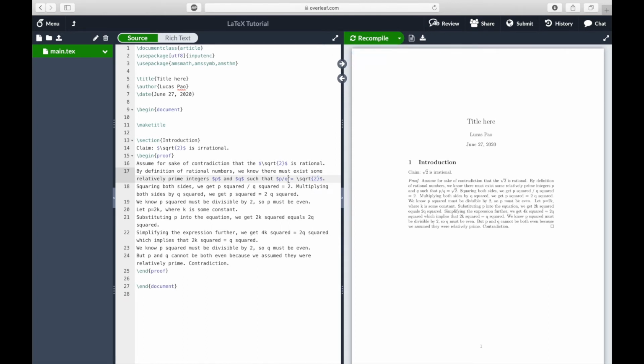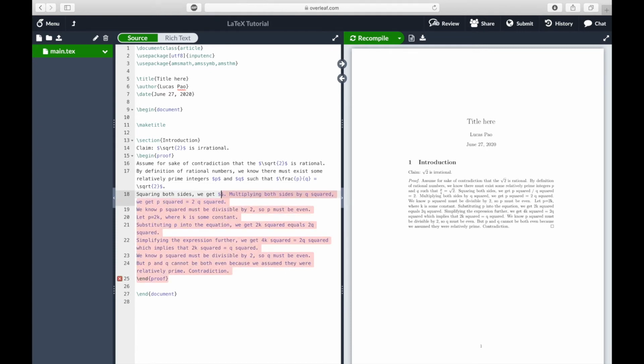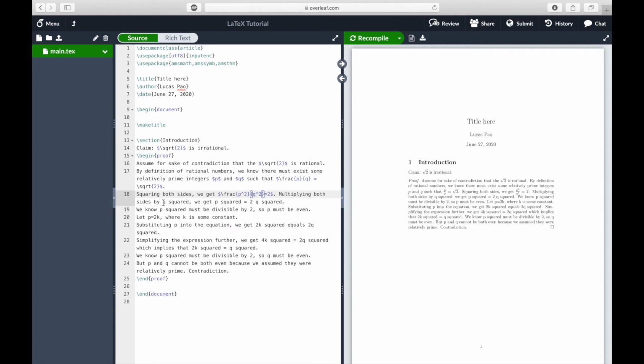To type fractions, write the command \frac followed by two sets of curly braces. Then put the numerator p inside the first set of curly braces and the denominator q inside the second braces. To type in exponentials or superscripts, use the caret symbol. We can now clean up the rest of the document following these simple techniques.